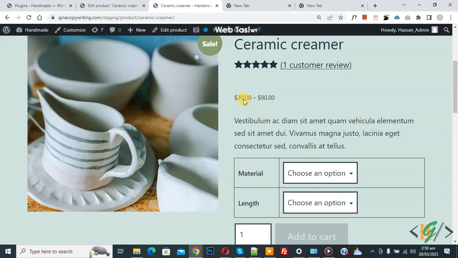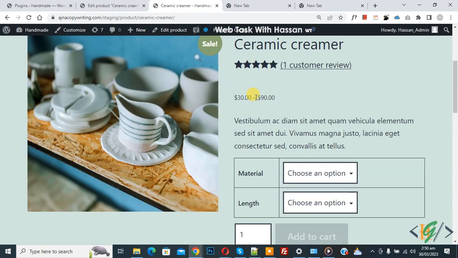Bismillahirrahmanirrahim. Assalamu alaikum. My name is Hassan, and today we are going to show a specific default variation value instead of "choose an option" in a variable product in WooCommerce WordPress.